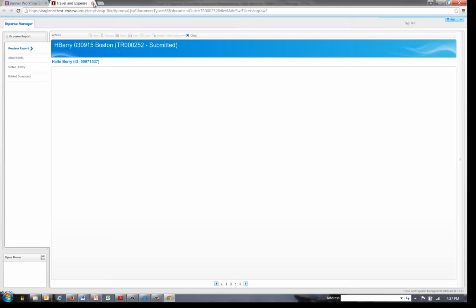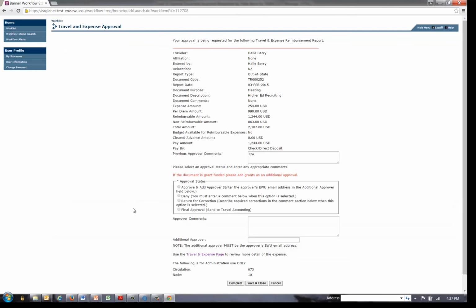Once the expense report has been viewed, return to Workflow and determine the approval status. You may approve and add an additional approver. This will route the expense report to the other approver indicated in the additional approver field. This is where you enter their email address. You can deny the expense report, but you must enter approver comments as to why it is being returned.